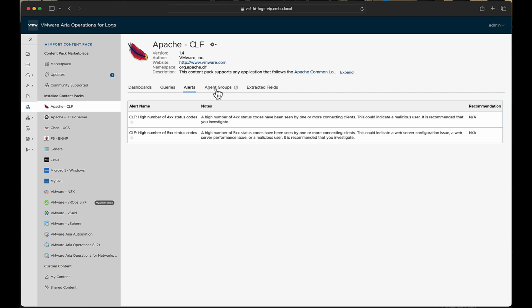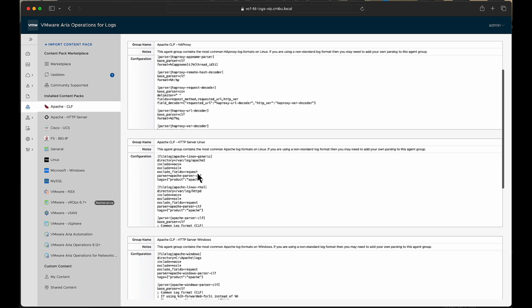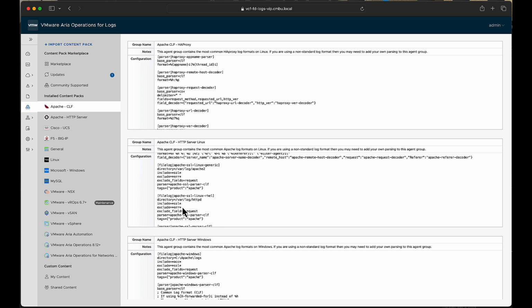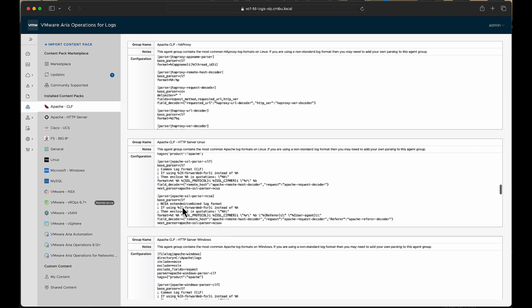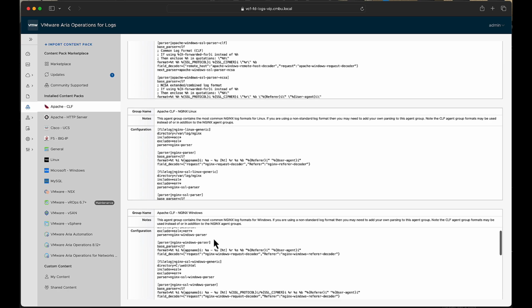Now, what's really valuable if you want to take a look is the agent group, right? So if you're running Apache, let's say a very basic Apache Linux, here's the configuration for that, right? So what you do is you highlight this, and then you copy and paste this into your agent that has the liagent.ini file, if you recall from the previous demo, right? So you add that in there, and sure enough, you'll start collecting new data out of that. If you're running in Windows, here's the Windows section. If you're running NGINX, here's the NGINX version as well.